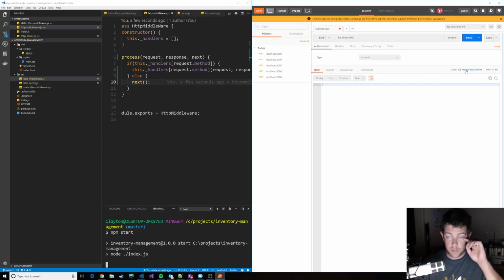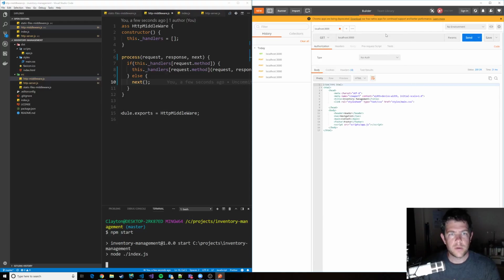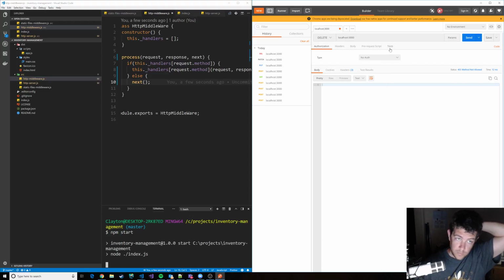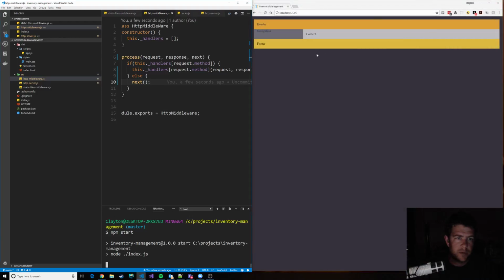There we go. Status: method not allowed. Fantastic. I'll go back to GET, then we get our data. Okay, so the fall through is working now. Method not allowed. Method not allowed. Patch, method not allowed. Delete. Fantastic. Okay, and that's pretty much all of Postman that I'm ever going to really need.